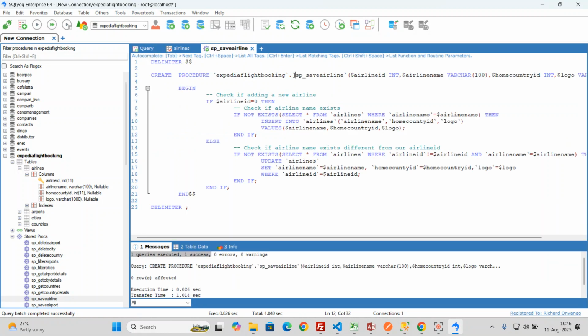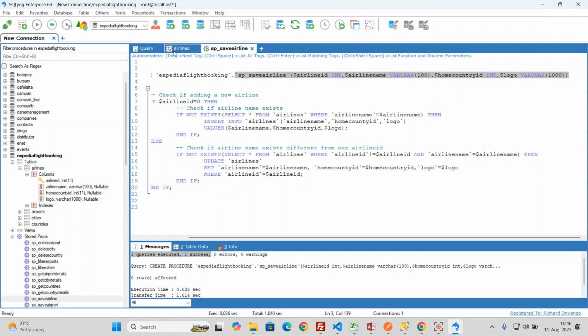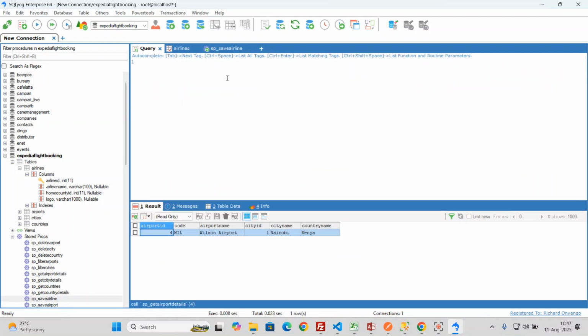I'll come here, I will select this, and I'll simply say call. That airline ID, I'll say it's 0 because we want to add a new one. Airline name, I'll start with our very own Kenya Airways. The home country is Kenya, which is ID number 1. And the logo, well, I'll put a path, maybe say kq.jpg.